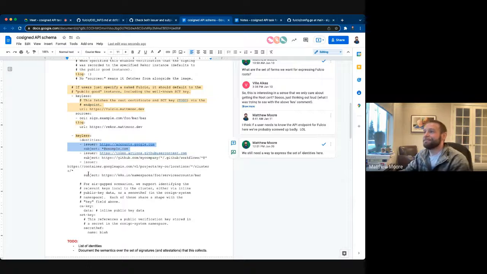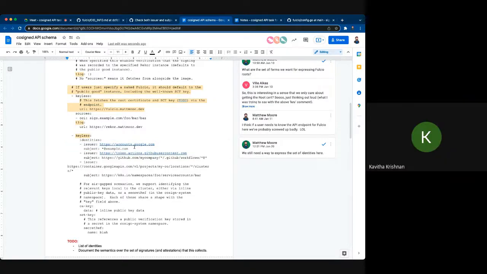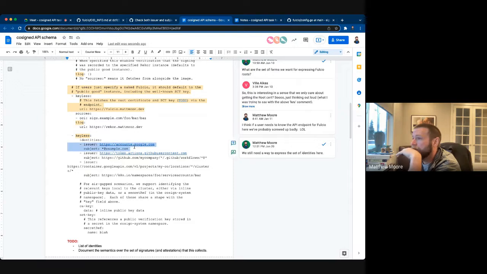Okay, so I have one question. Are we planning to verify all these identities for a signature, or is it going to be in code where we say it has to be one of these issuers and the corresponding subject? I think it would have to be one of these things.